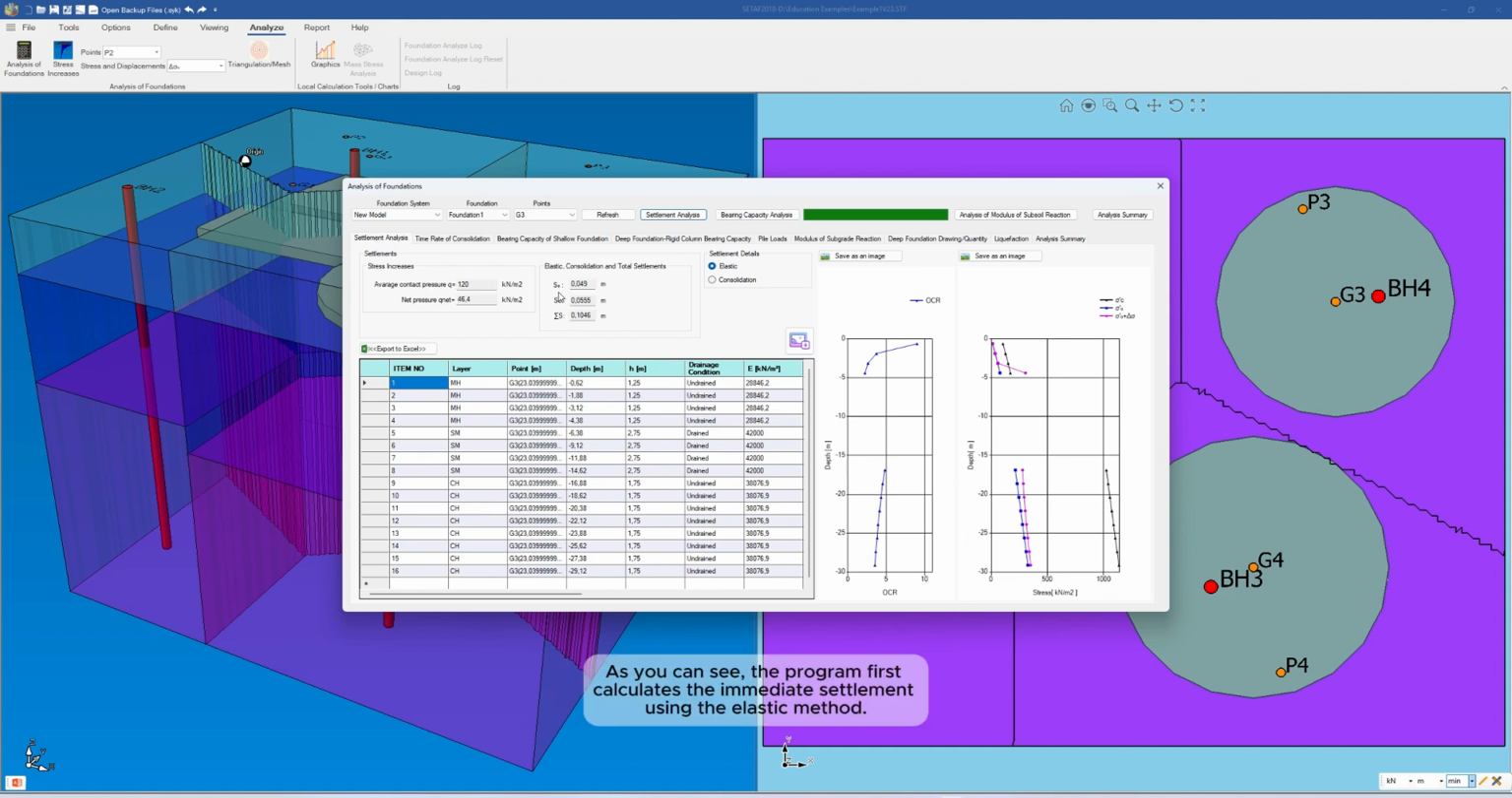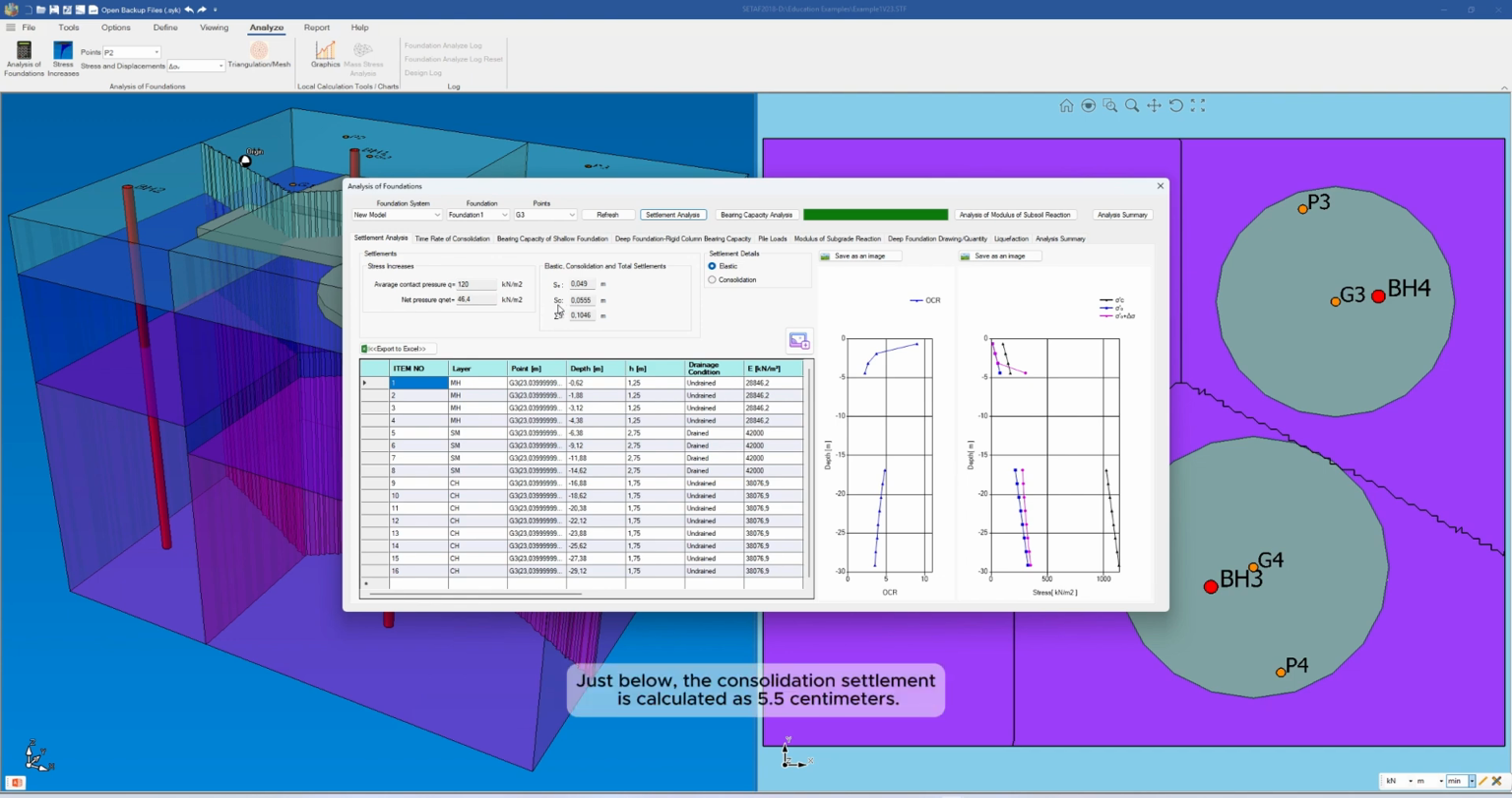As you can see, the program first calculates the immediate settlement using the elastic method. This value is calculated as 4.9 centimeters. Just below, the consolidation settlement is calculated as 5.5 centimeters. Below that, the total settlement is shown as 10.46 centimeters.